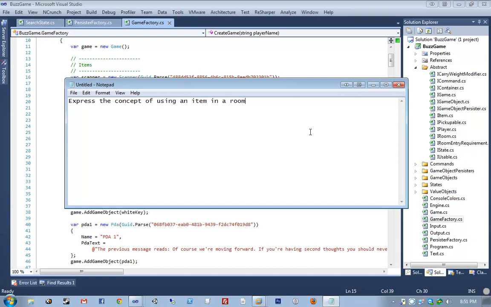I want people to express the concept of using an item in a room, allow the user to pick up an item from a room, and allow the user to drop an item into a room. And I'm going to actually switch this last.